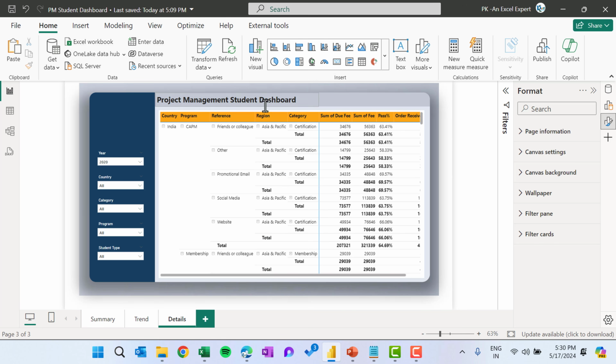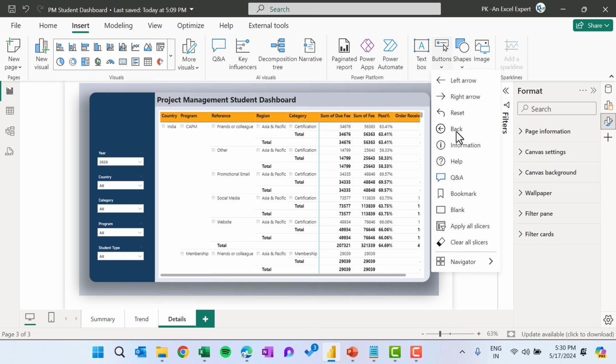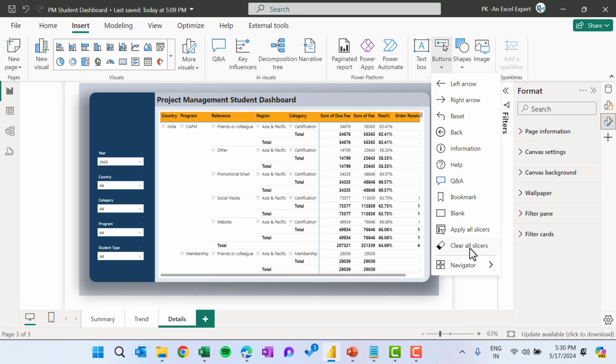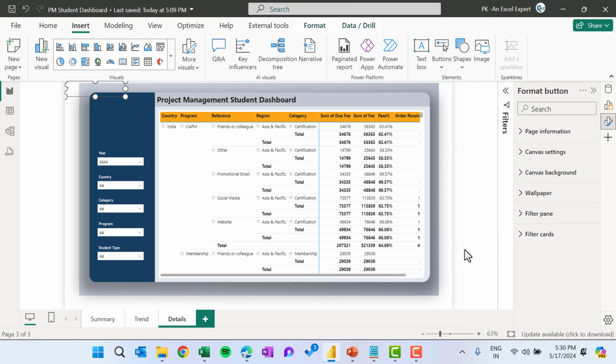And now we will add the navigator and clear all slicer. So we will go to the insert and we will insert a button, and we will insert clear all slicer button, this one. Let's keep this button here on the top and make it smaller. We will quickly format this, go to the button style.